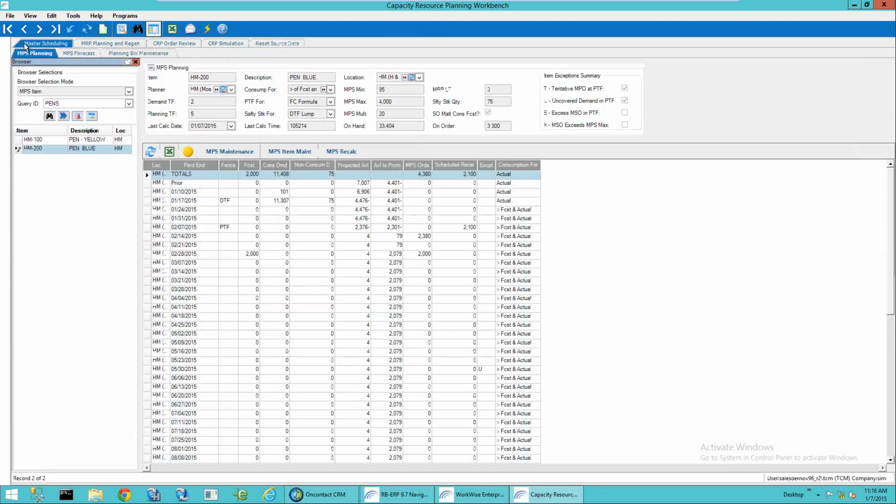And then once you're into it, you can see what was brought in. I mentioned earlier that we've got a separate tab for MPS, as opposed to it being part of the MPS MRP information in the manufacturing workbench. In this separate tab, the MPS planning for this pen location has two items, the HM100 and the HM200.